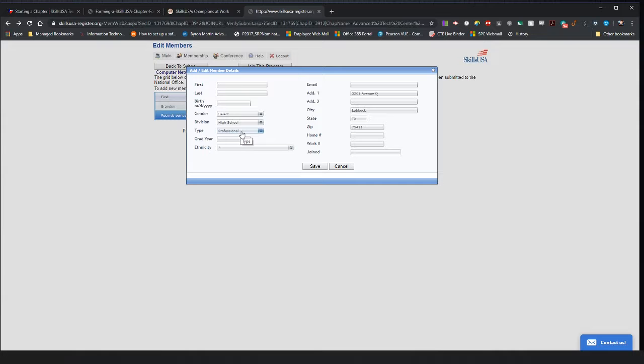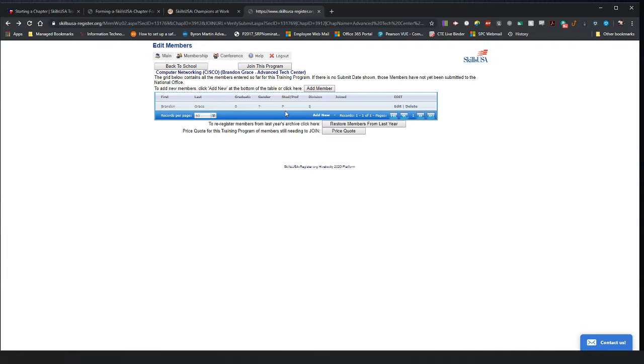Right here, you're going to change the type back to student. Put in the student's actual graduation year, student email if they have it, and then put in the student's actual address. Like I said earlier, it's going to make it a lot easier to register your students for contests later on. Fill all this information out and then click Save. Once you have all your students entered into this database, you'll click Join this program.